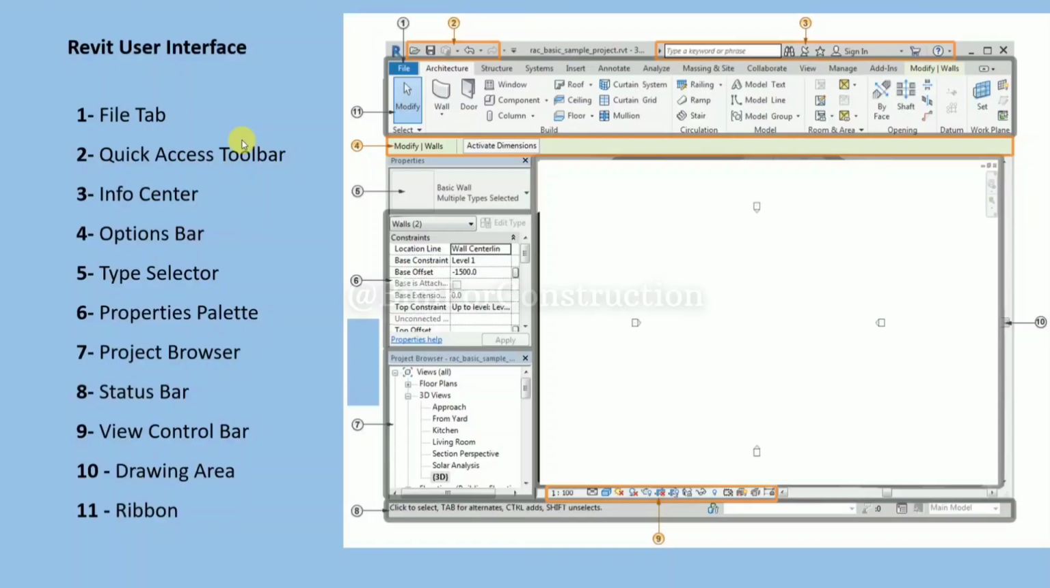Going further, this is our Revit user interface. You can find here the different tabs and what we call them. Like number 1 is our File tab, 2 is our Quick Access Toolbar, 3 is our InfoCenter, 4th is the Options Bar. So these are the different names for all the different parts of Revit. This is the basic overview of the Revit interface.